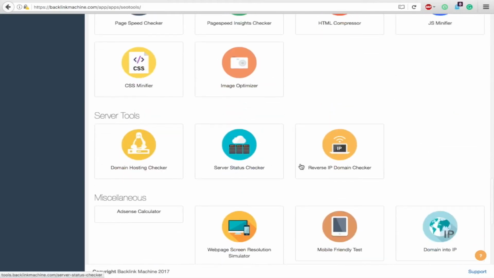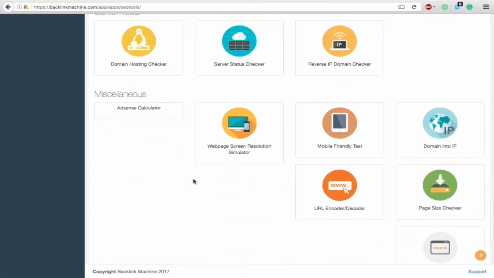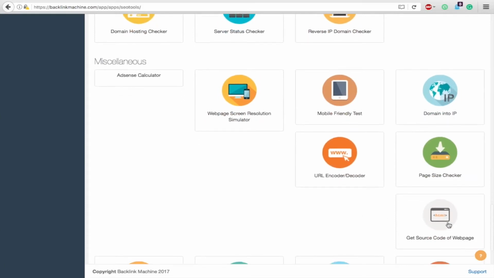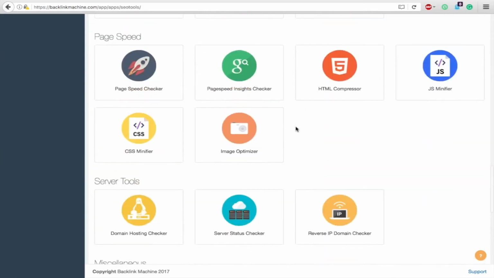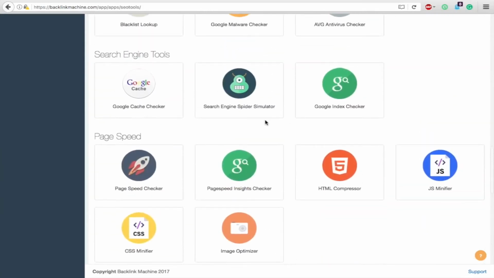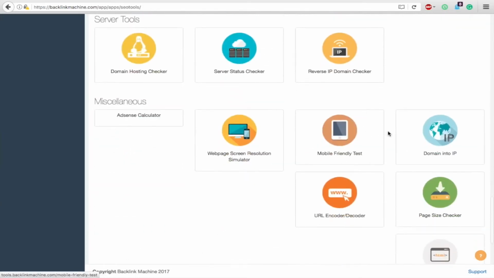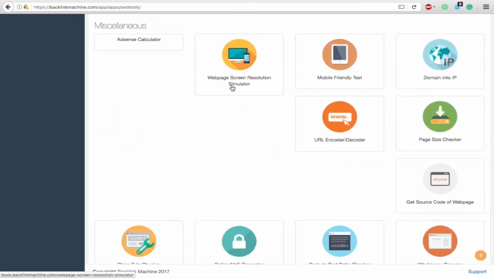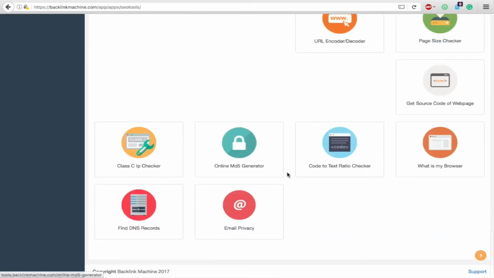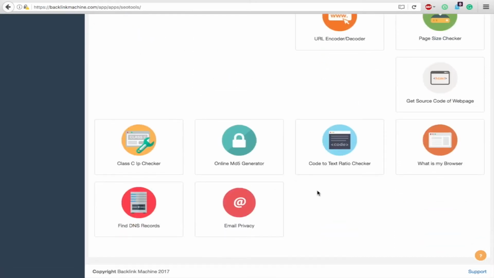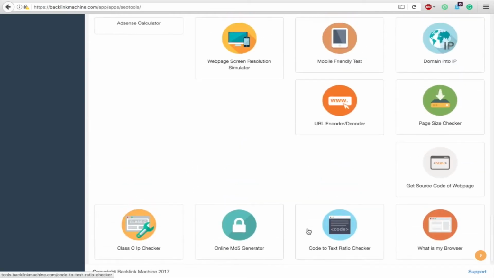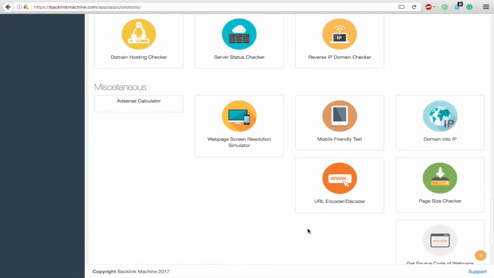Also, we've got server tools, so you can check all your server stuff, reverse IP, look them up, check out your host, miscellaneous stuff down here. Get your source code, so you can look at that. Now, you can also get your source code up here when you do a spider simulator, because that will give you your source code. You can check your IP, mobile friendly, see what the screen resolution is. Even more, we've got all this IP stuff, code to text ratio, what is my browser, find DNS records, email privacy. Unbelievable. You can do, like I said, everything. Get this additional packet. It's well worth it.